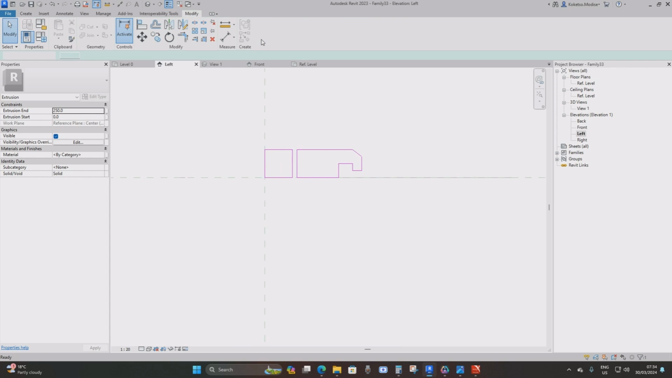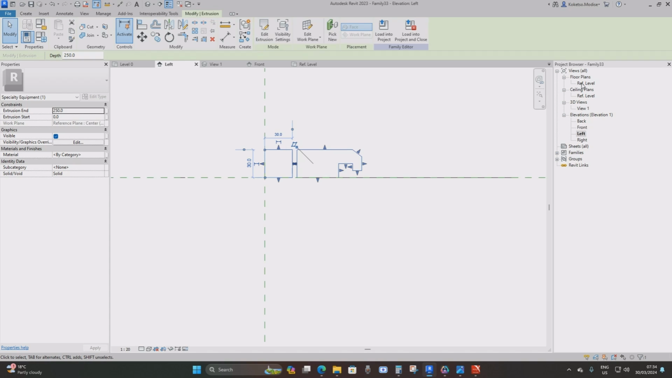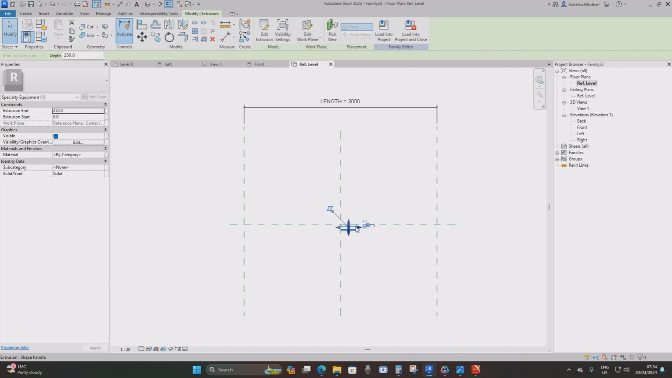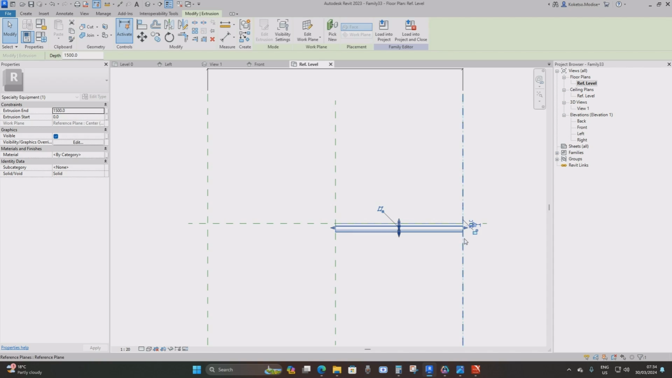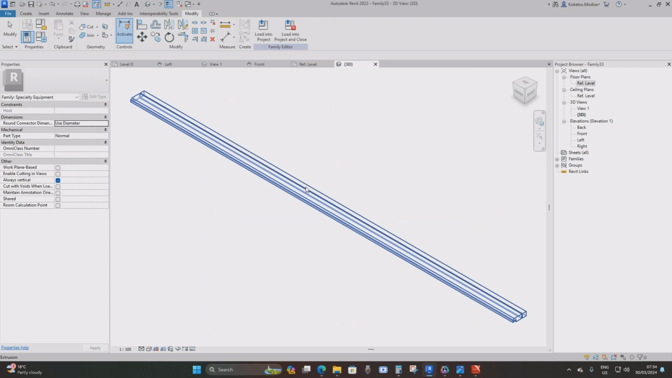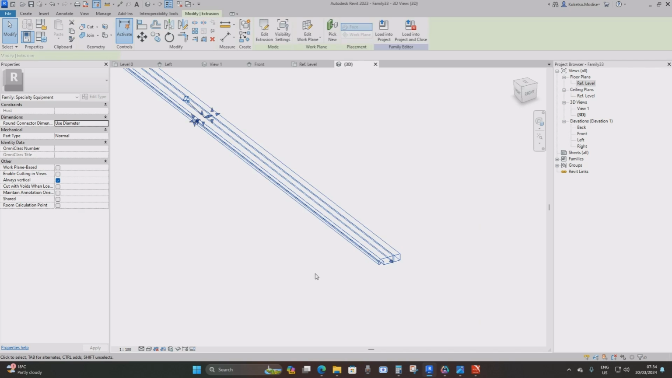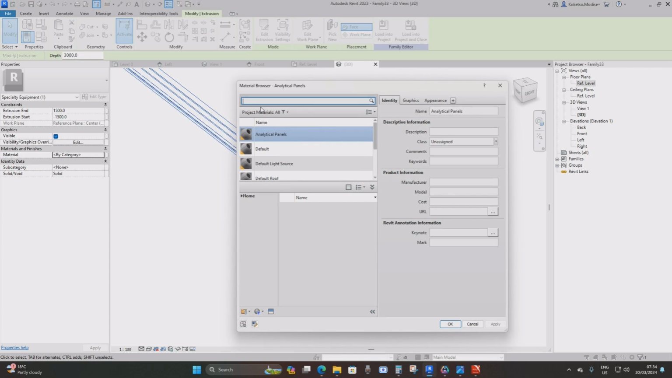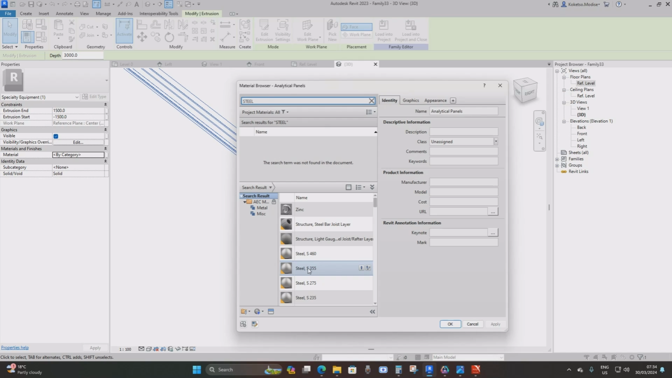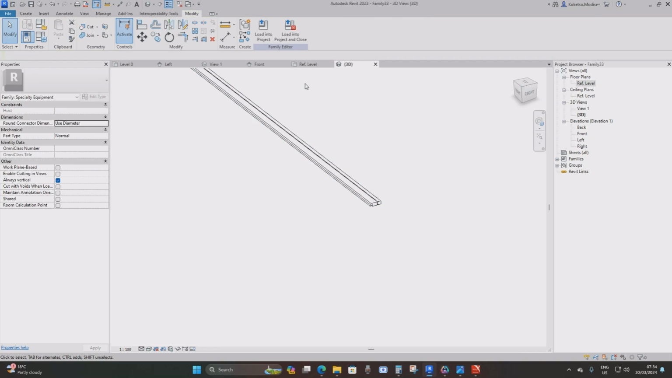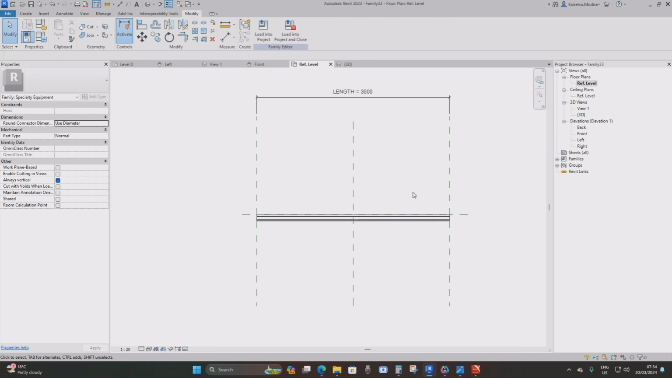Perfect. Now you're going to say finish edit mode, go to the reference level, and then you're going to drag it towards this reference plane and then lock it, and then drag it to this reference plane and then lock it. And now you're going to open up your 3D view and then select your extrusion and then apply the material to this. So you're going to say metal, you're going to say steel, and then you're going to load in steel S355 and then apply okay. Now let's go back to our parameter.